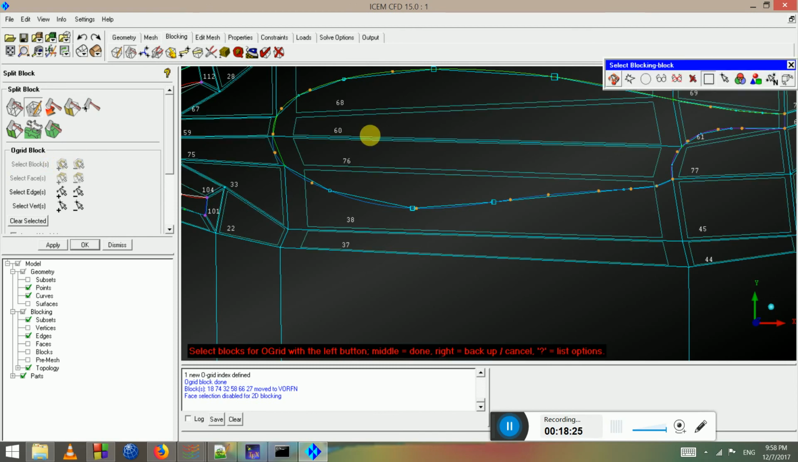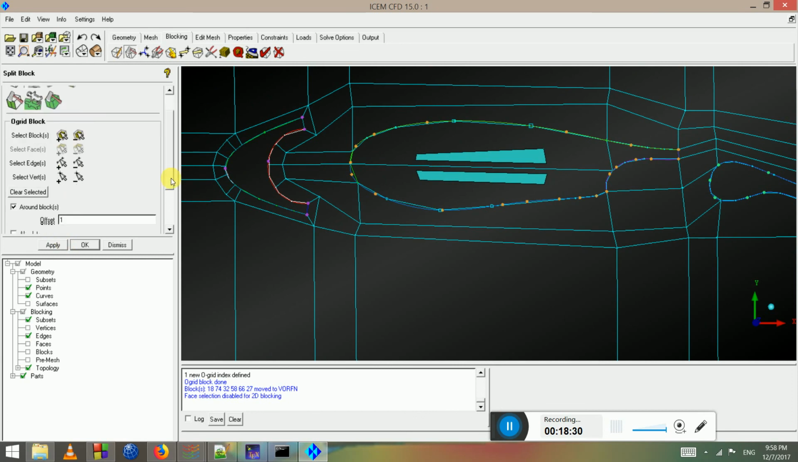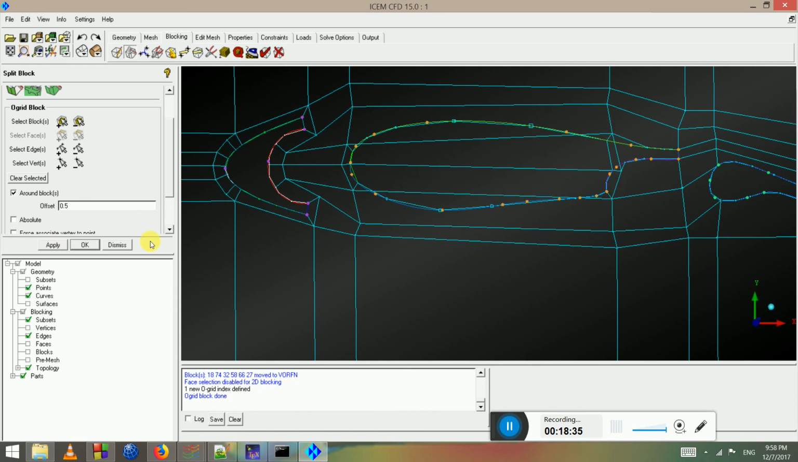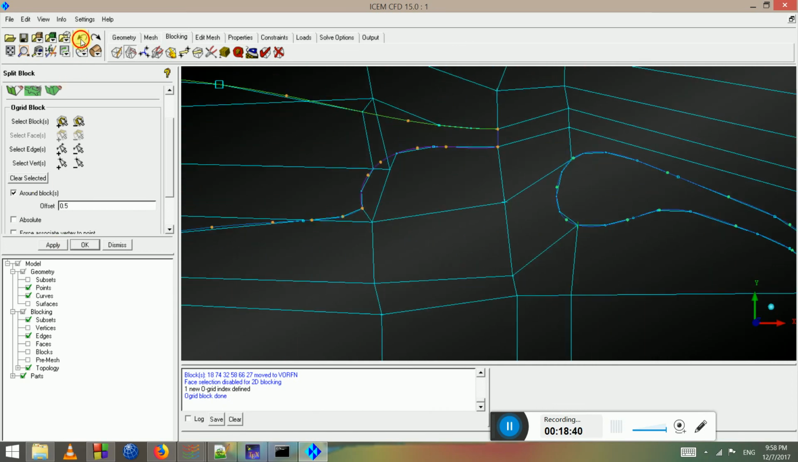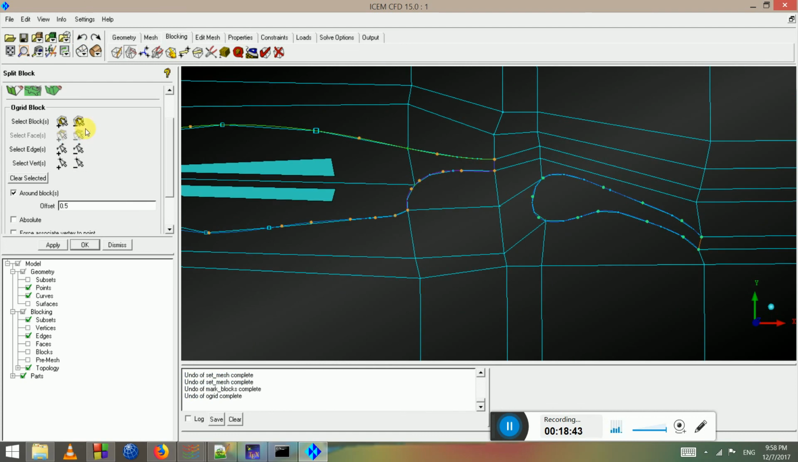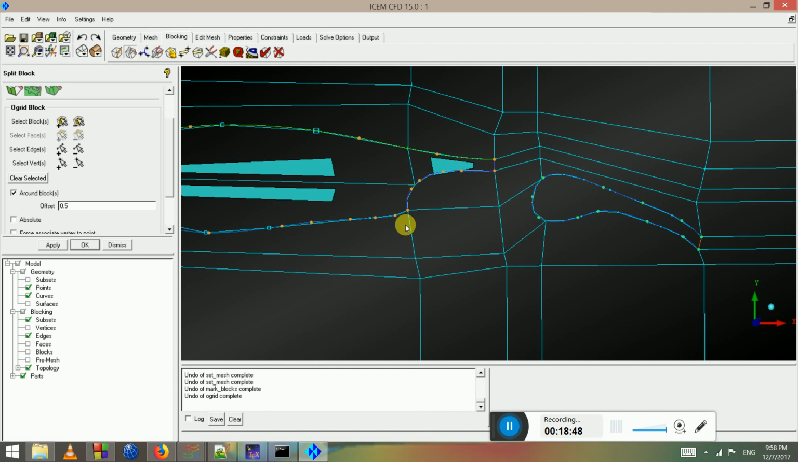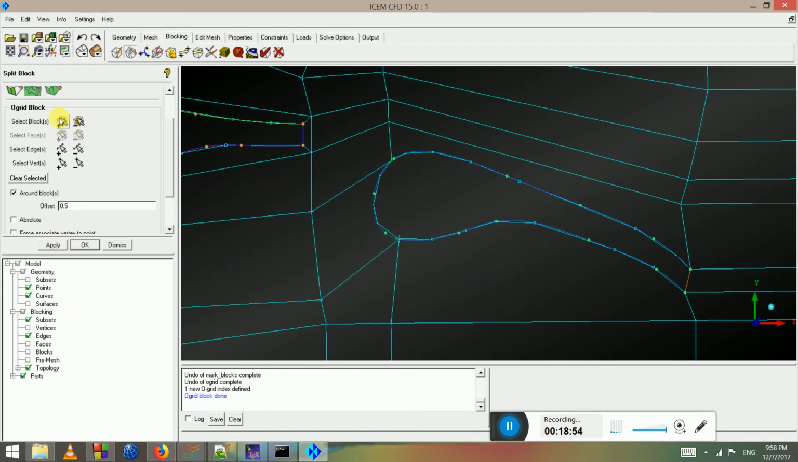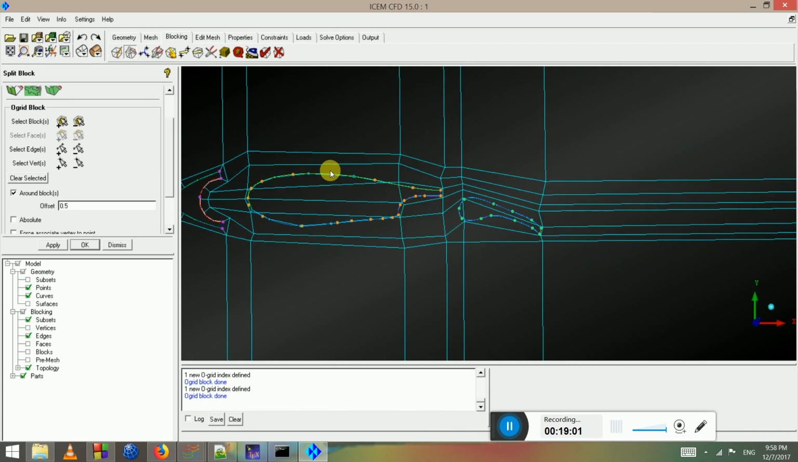I forgot to select this block, so sorry about that. Select this, and this. Yes, click apply. Yep, and then select block again. Select this block, click apply. Yes. Okay. Now all we need to do is just move around some edges and delete some unnecessary blocks. Delete the internal blocks. Delete this. Delete this. Delete this.